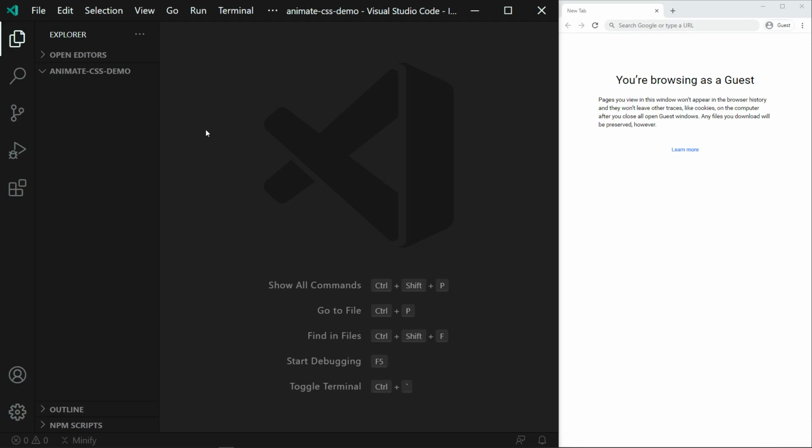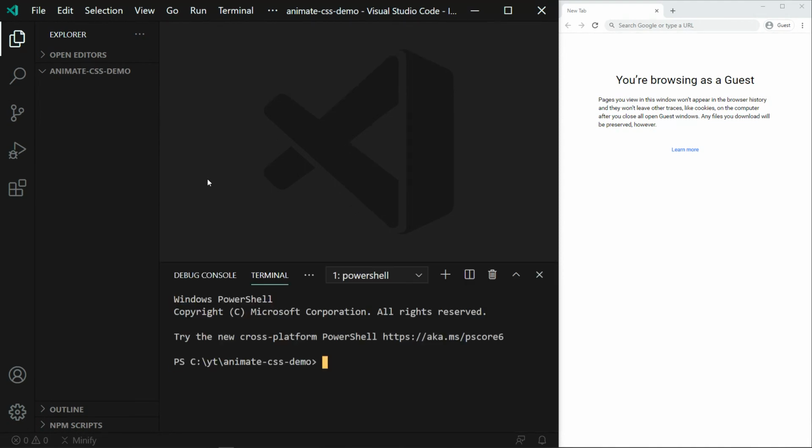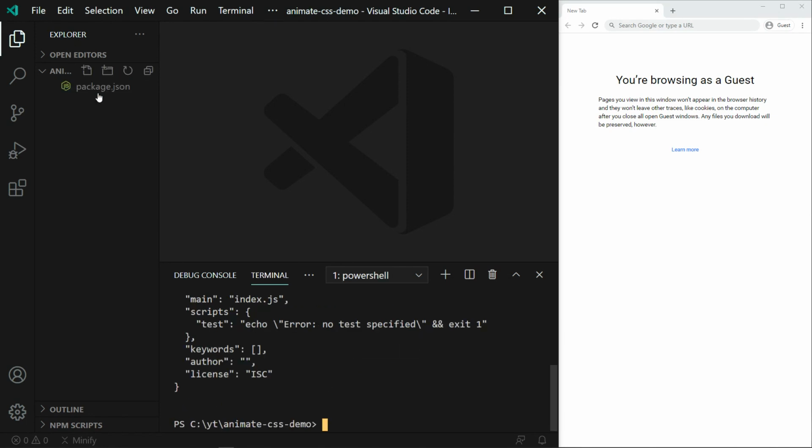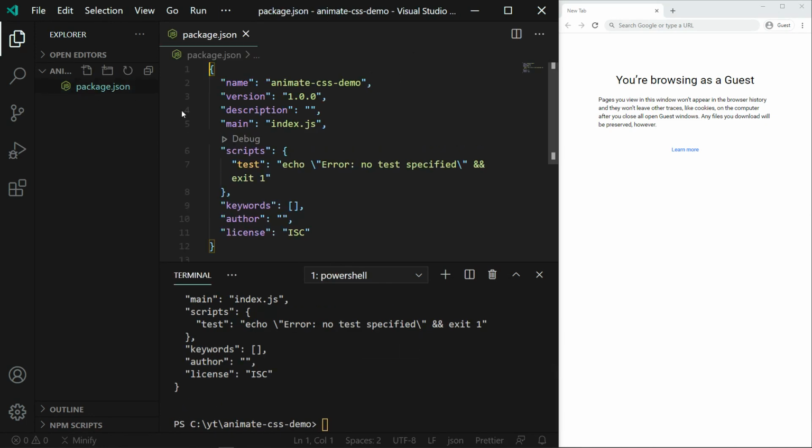Here I have an open and empty folder in VS Code. The first thing I'm going to do is create my package.json so that we can add our dependencies to it. And I'll do that by opening the terminal. On a Windows machine, you can use Control and the tilde key, which is directly underneath the escape key, and then npm init -y. And that will create our package.json file.